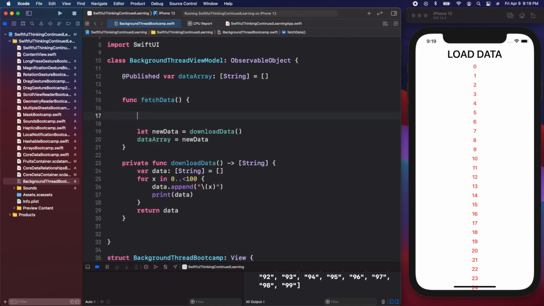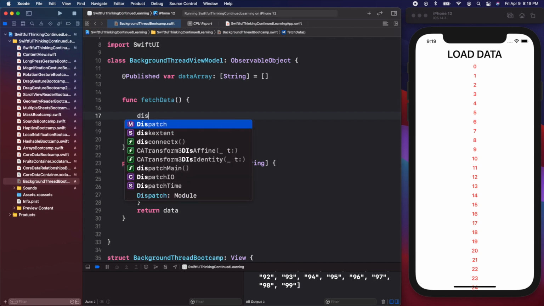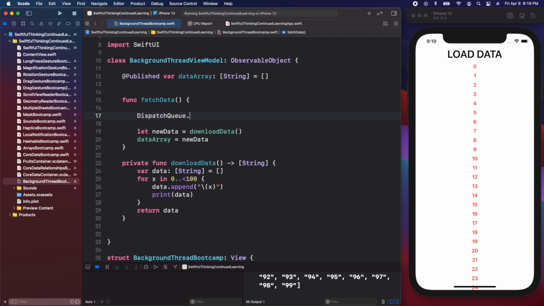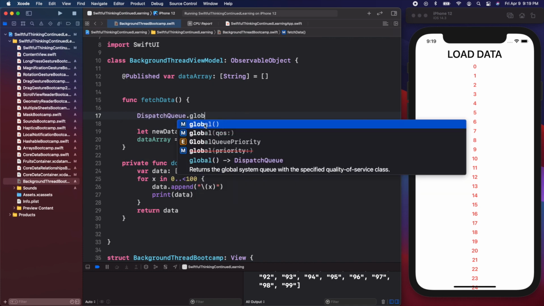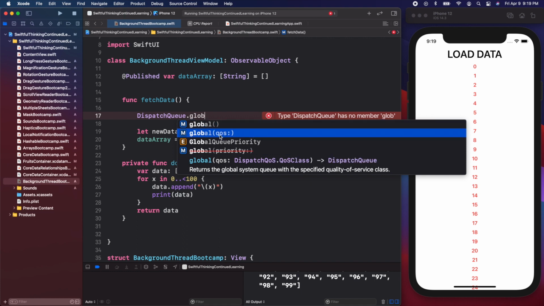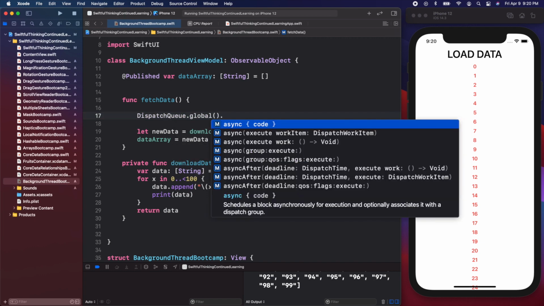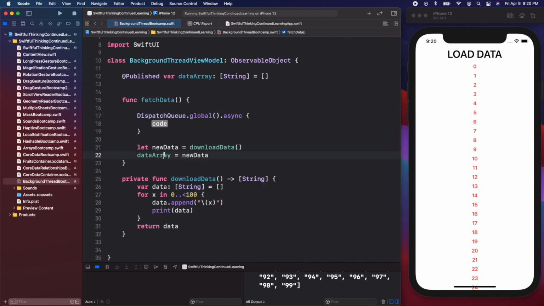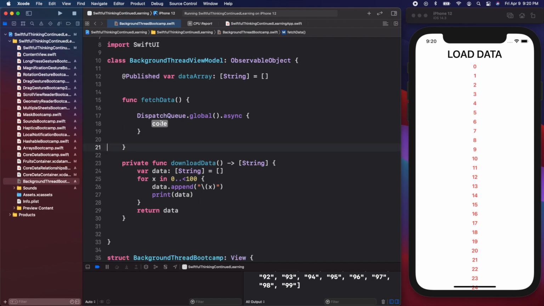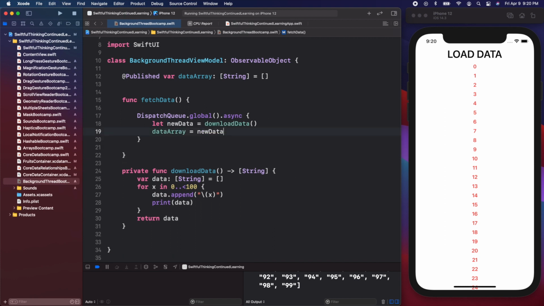So Apple actually gives us a bunch of background threads that we can use that are super handy. So here I'll call DispatchQueue.global, and we can use the regular global completion here, or we can use the global and specify a quality of service. Let's start with just the global, and then we'll call .async, and all we're going to do is put this code into this thread.